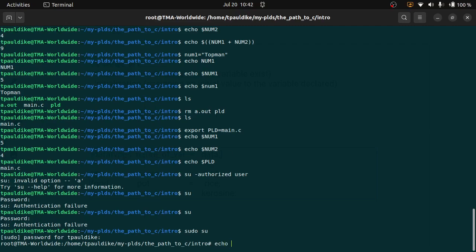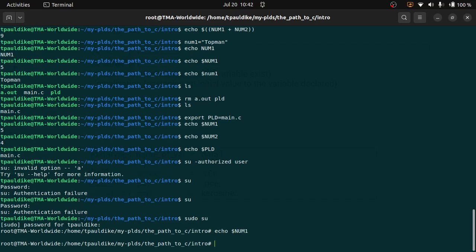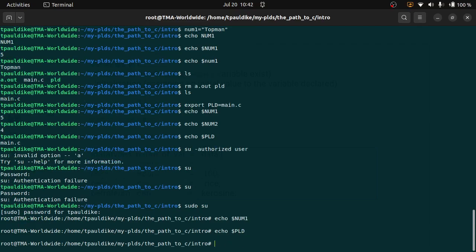Now, if I try to check for the content of one, it does not know it. Let me quickly check for the content of PLD. It doesn't know that either. I'm surprised. I expected that by reason of exporting, it becomes global, it becomes available everywhere. Okay, maybe we need to figure that out. Let me try again.